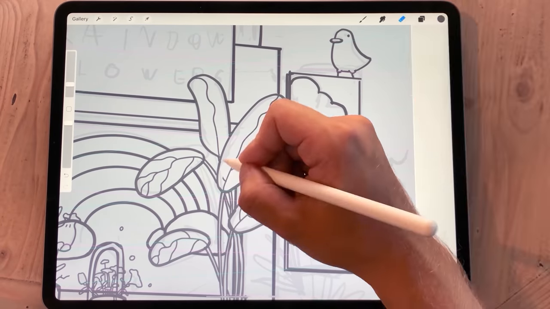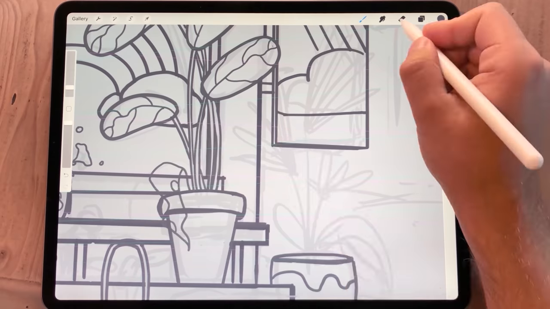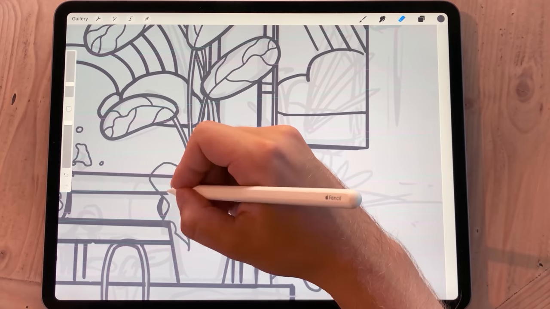So I want to be very clear about this line art: it's on a separate layer. This is not a white layer that I'm using as a multiply layer.